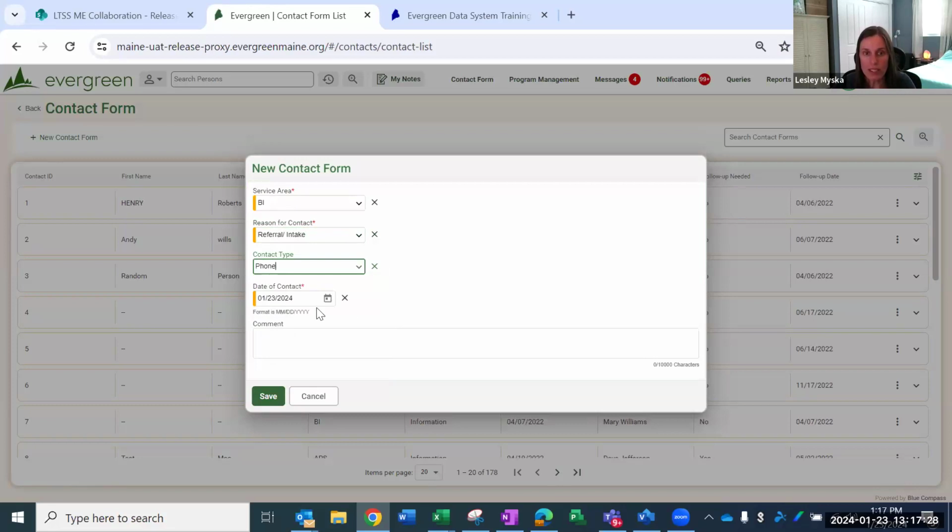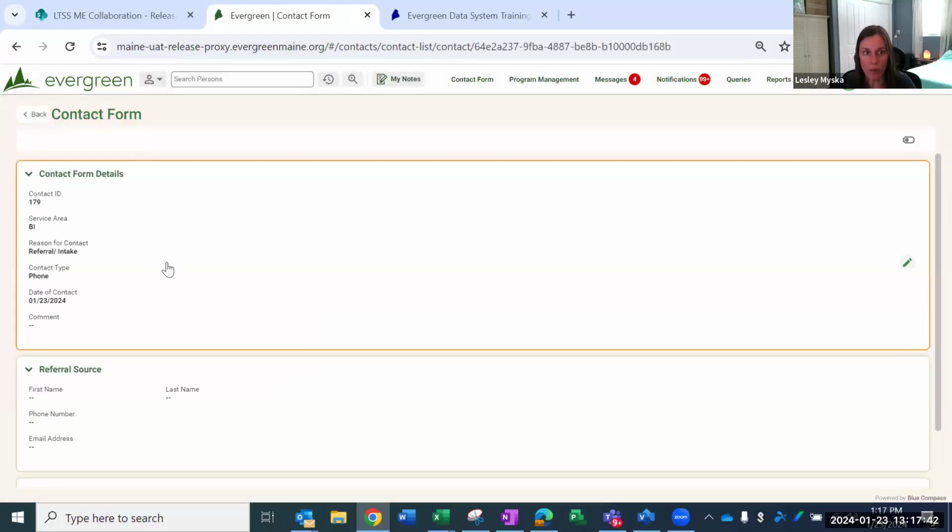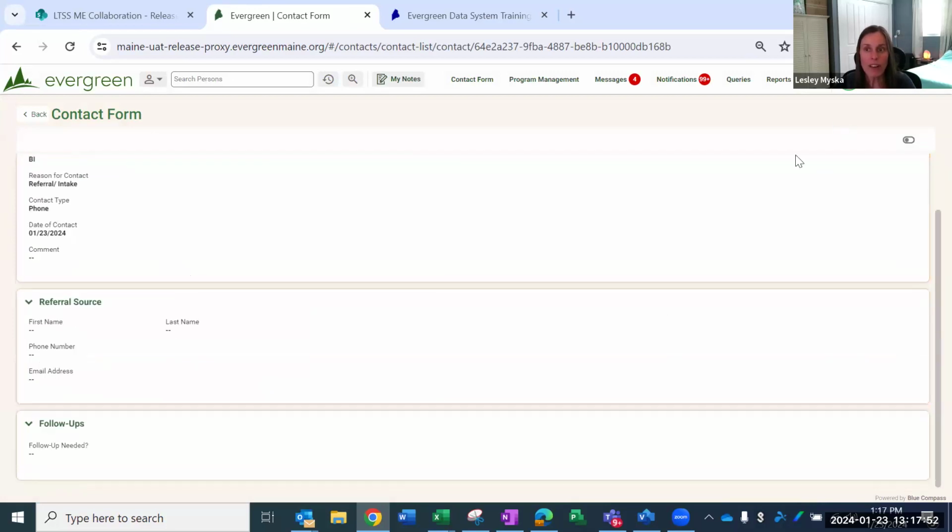It will pre-populate with today's date, but you can also change this date if you got the call on a different day. And you can add comments here. This is optional. You don't have to add any comments if you don't want to. And then once you hit save, it will create the contact form and it will pull in the data that you just entered in that create modal. You can always edit this again later. If you want to add comments later here, you certainly can. And then it will provide for you a couple of extra sections of this form.